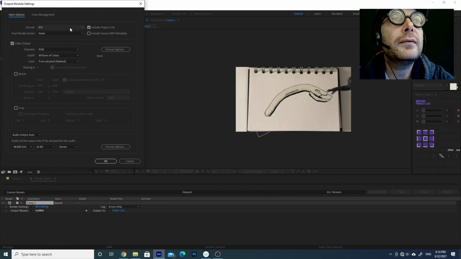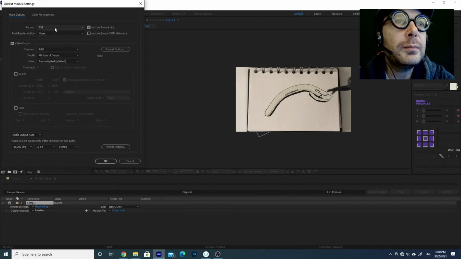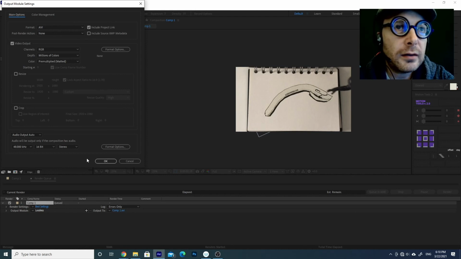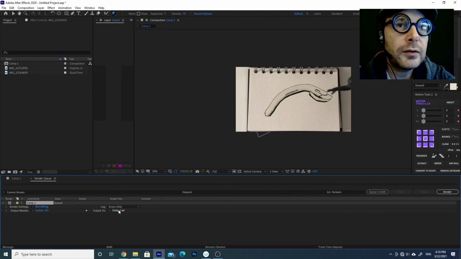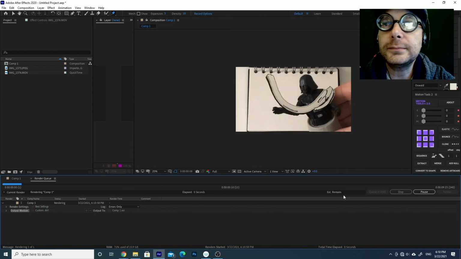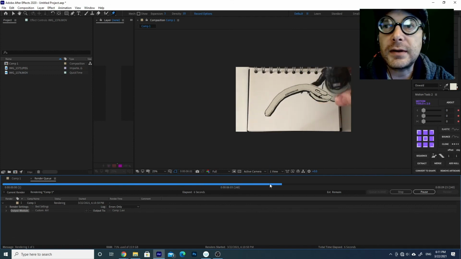Normally you should have what's standard, or your machine has AVI or MOV, or you can take the format you like. But if you keep AVI as I have, it's going to create quite a big video file, but that's not a problem. Here you can set the path of your output file, and then you click on render, and you see that the video is being rendered.